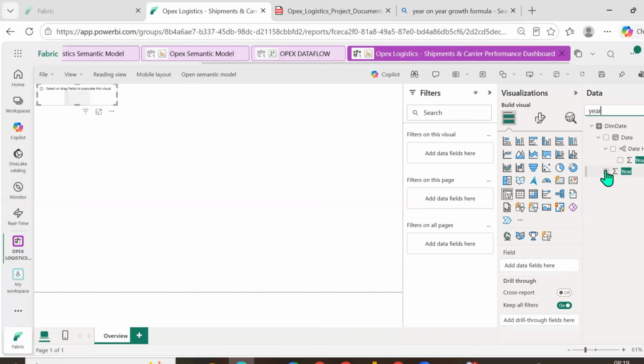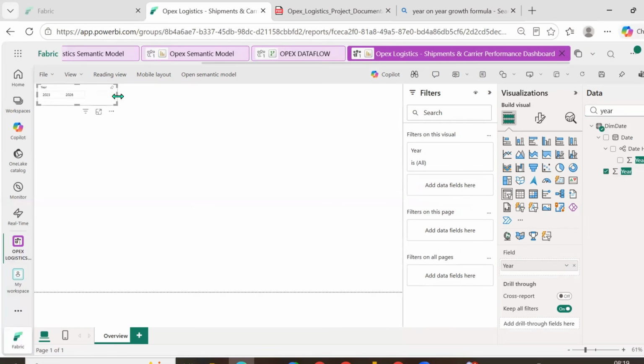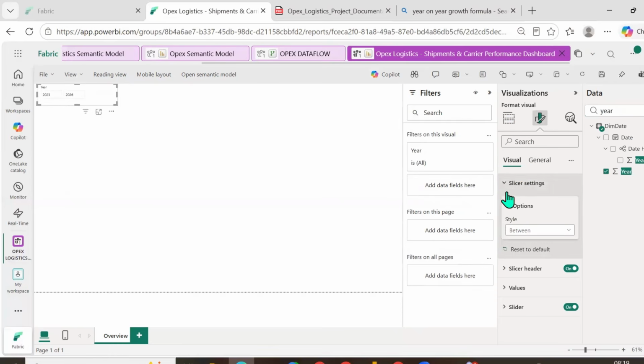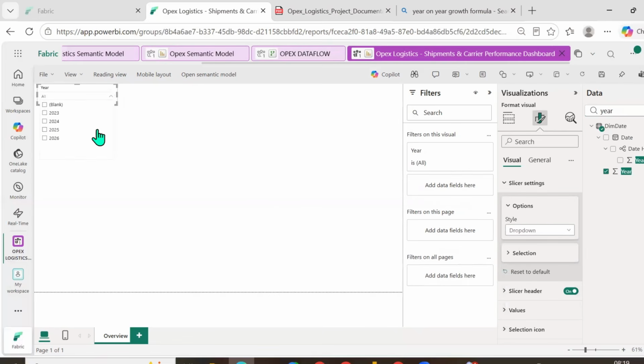Okay, let me add here into this. You see we got something like 2023. Go to the format your visual, slicer setting, not in between. Let me go for the drop down. So we get everything in the drop down.